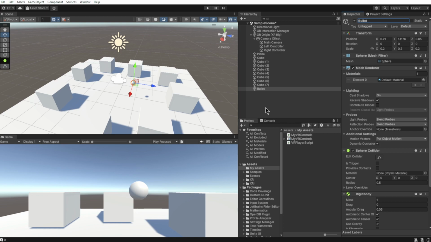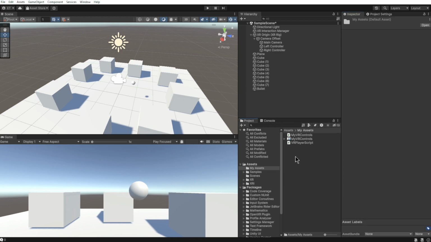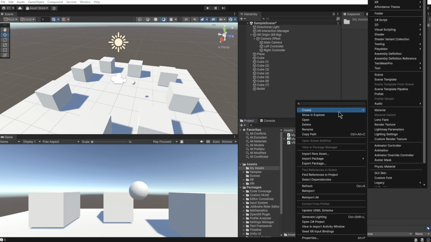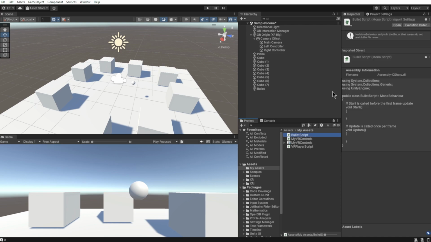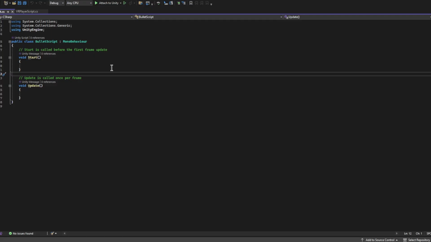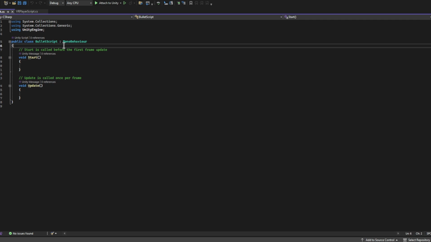And now let's create a script for the bullet. So let's right-click inside of the My Assets folder, create C# script, and let's call this bullet script, and let's open that up. Okay, so the main thing that we want the ball to do as soon as it's created is to shoot forward. And that's about it. Later we're going to add a timer so it deletes itself after a certain amount of time, but at first we just want it to shoot forward.